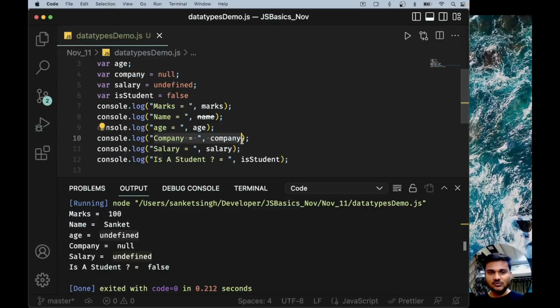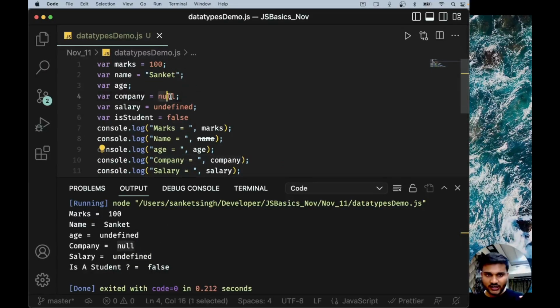Now company is equals to null. So see, you are able to print the value null. It's not a text. I have not wrapped it inside double quotes, single quotes, or backtick, right? It's a separate entity. You just write null. It's a keyword. JavaScript recognizes that it's the keyword null. That means you want to store a value null inside this variable.